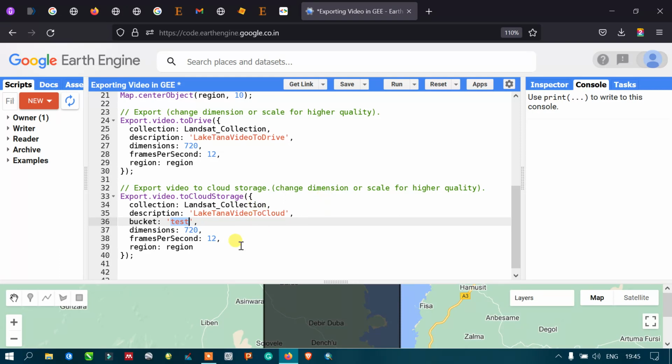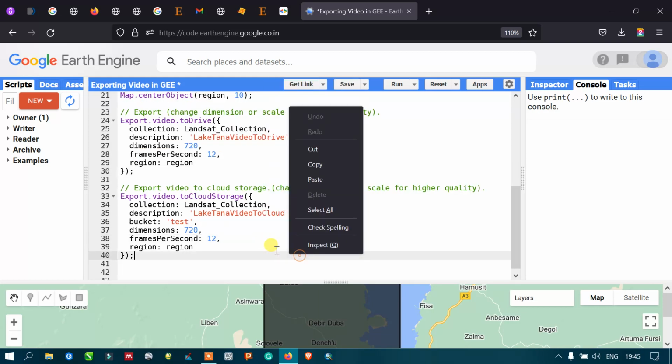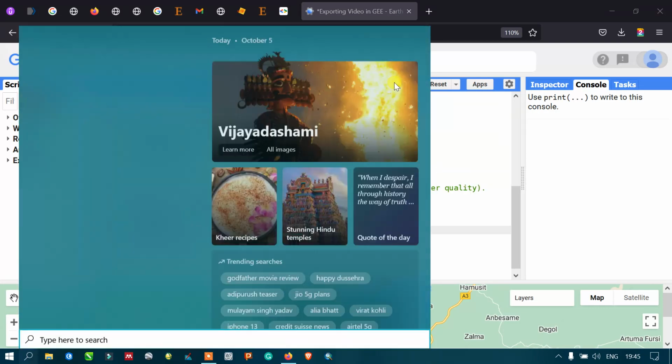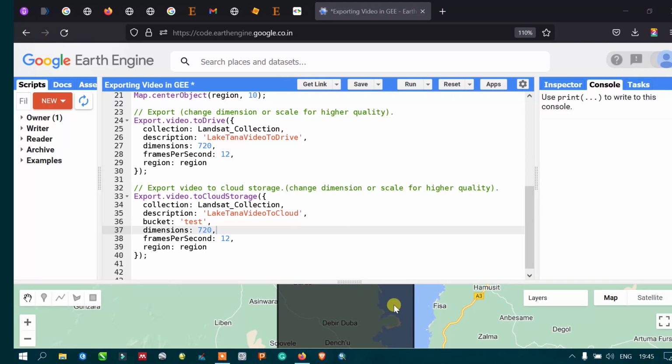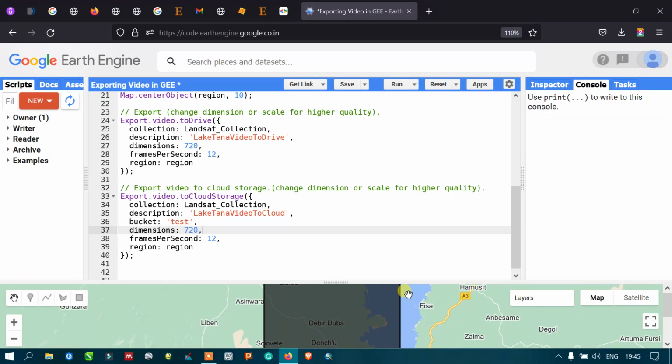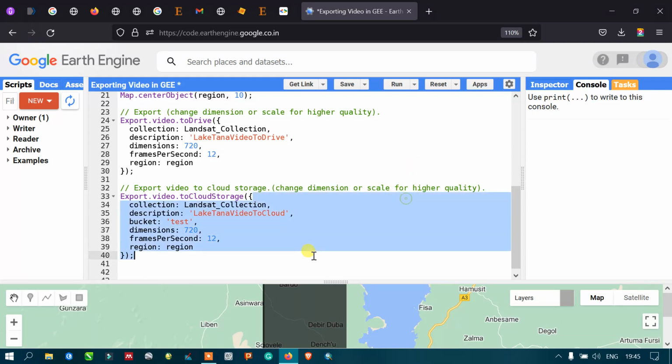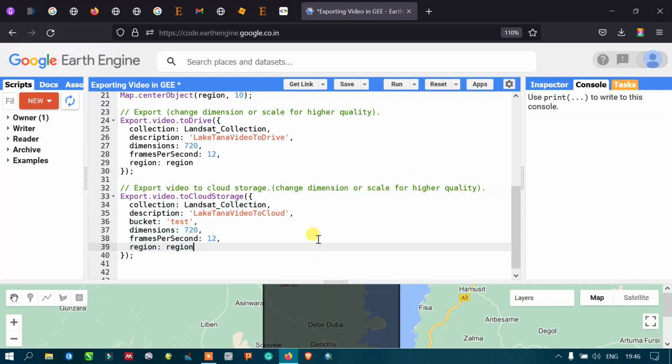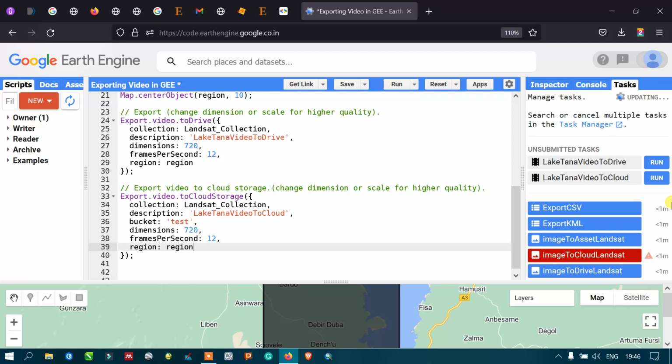So now, let me run this code. Go to this option called run script and click run. Now we can view our result in the task section of Google Earth Engine. Here, under tasks, you can see the submitted tasks: to export our time series video to our drive and to export our time series video to the cloud.